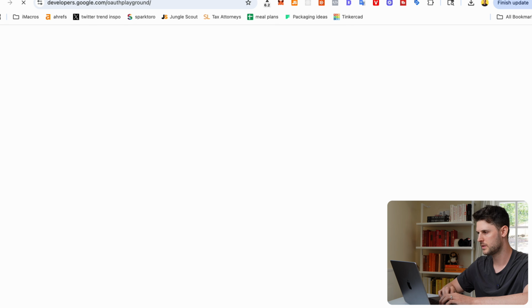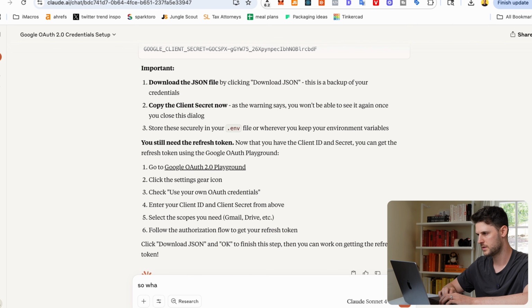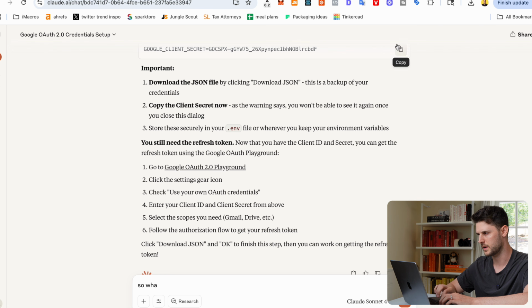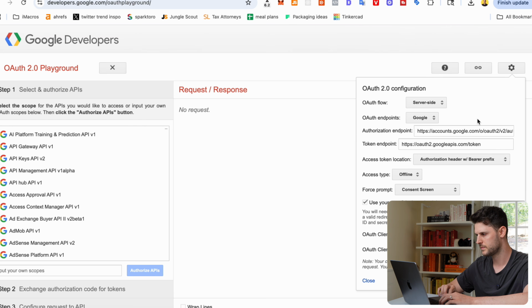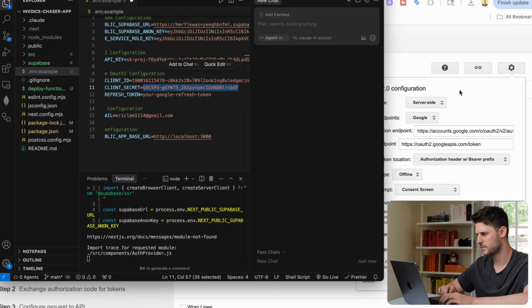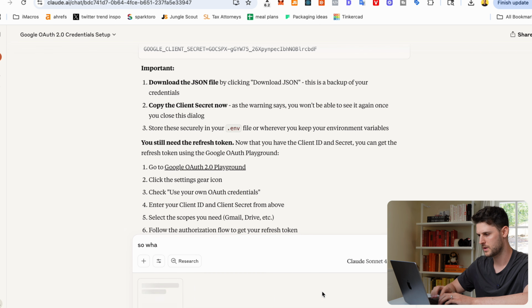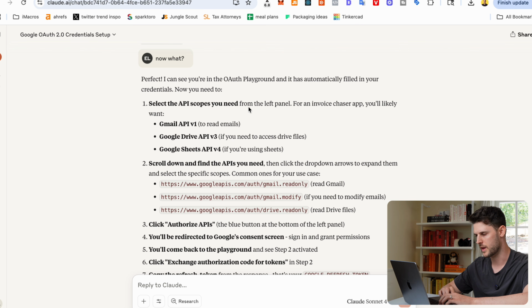Playground. Settings. Use your own OAuth. Your client ID and client secret. Now what? Perfect, you can see you're in the OAuth. Select the API scopes you need. So Gmail API v1.